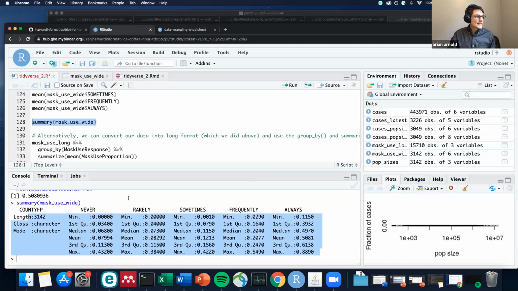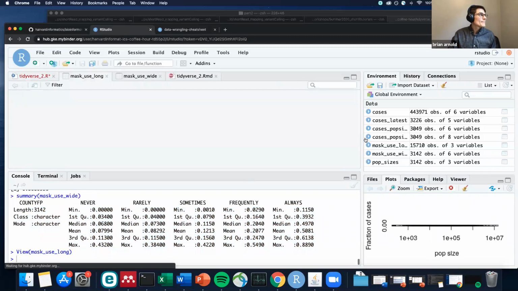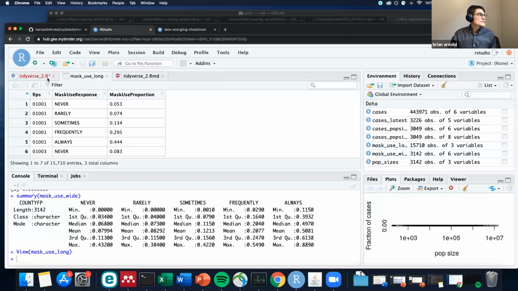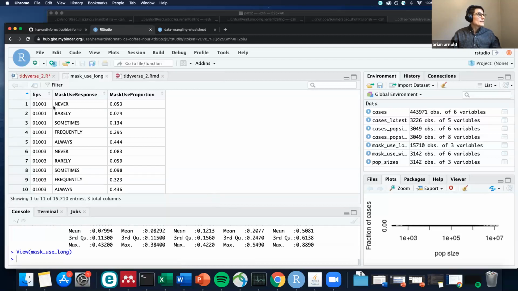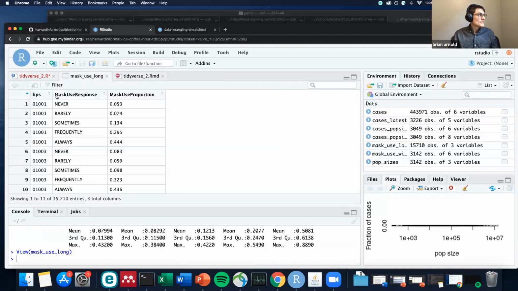A third way to get the mean value for each of these mask wearing categories is we can use our mask use long data. So let me just briefly open that up again. Sorry, I'm toggling back and forth a lot. I'll go back to this R script. So what we're going to do is take our mask use long data. So we've converted from wide format to long format. Please see the previous workshop for how to do that. And we're going to group by the data in the mask use response column, this column here.